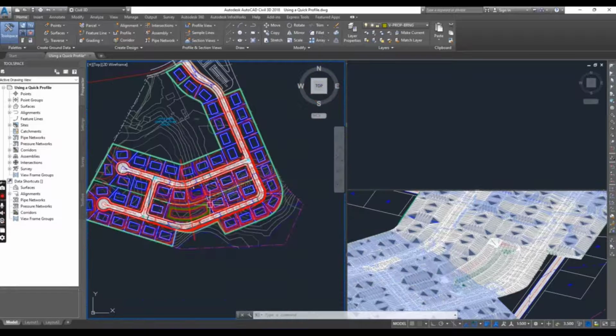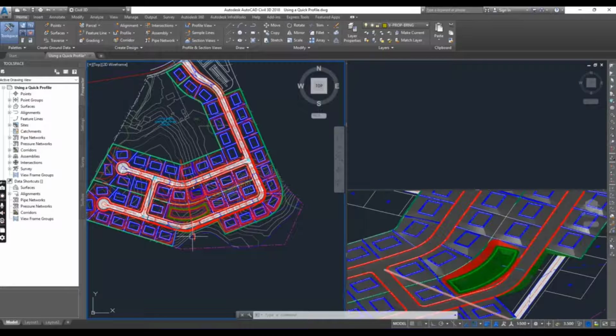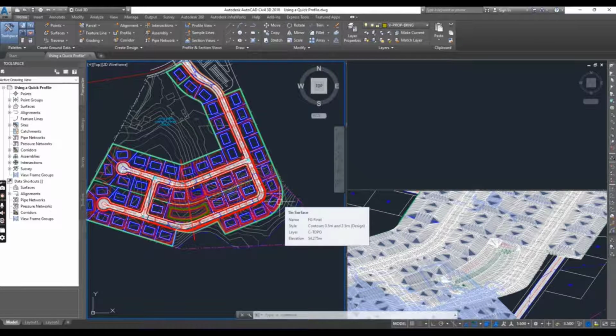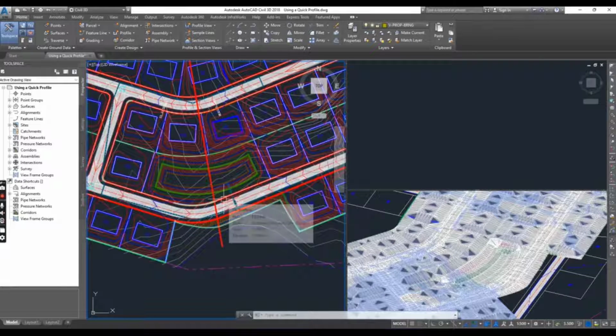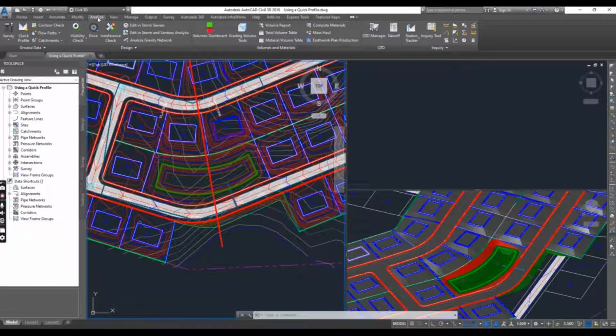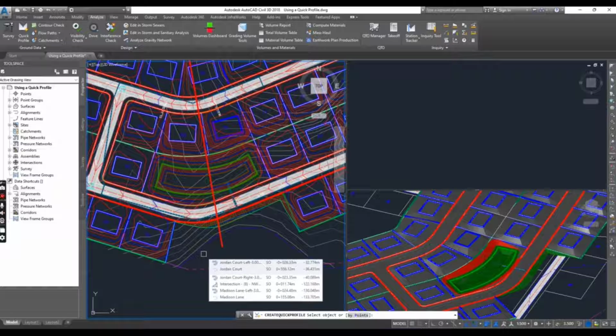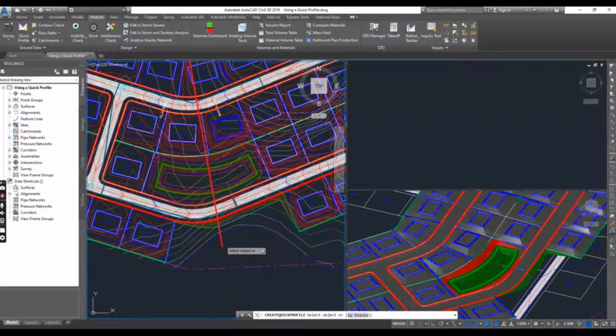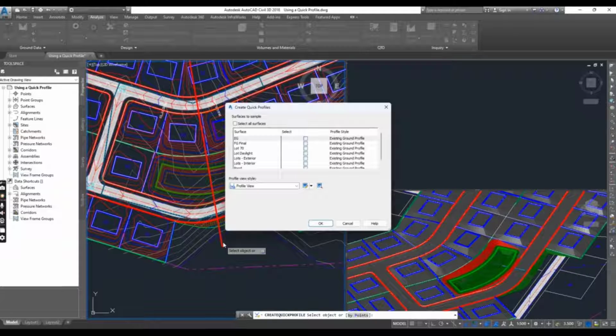So when you open this drawing, you can see we have a heavy red polyline in the left viewport across the entire project and the location of the bund. Now click the Analyze tab, and here you can see Quick Profile. When you are prompted to select an object, select this red line. It will open a quick profile dialog box.